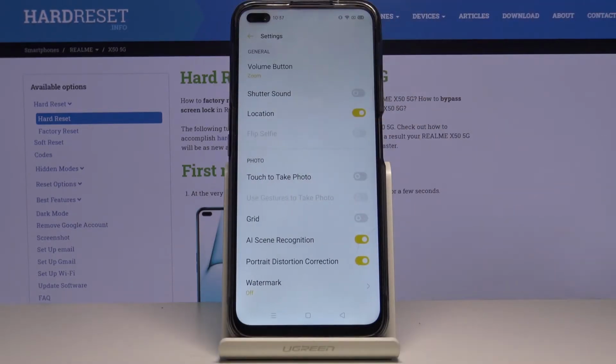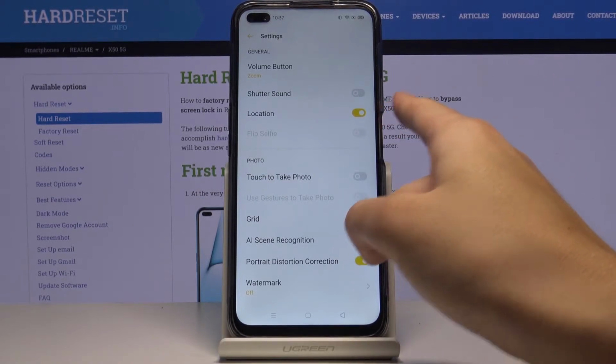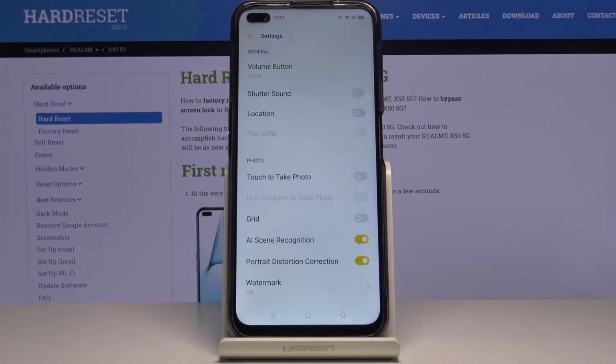When we pick this, we can open the advanced camera settings, and as you can see at the third position here we have the location. So by using this button we can easily turn it off and turn it on like that. This is how it works here.